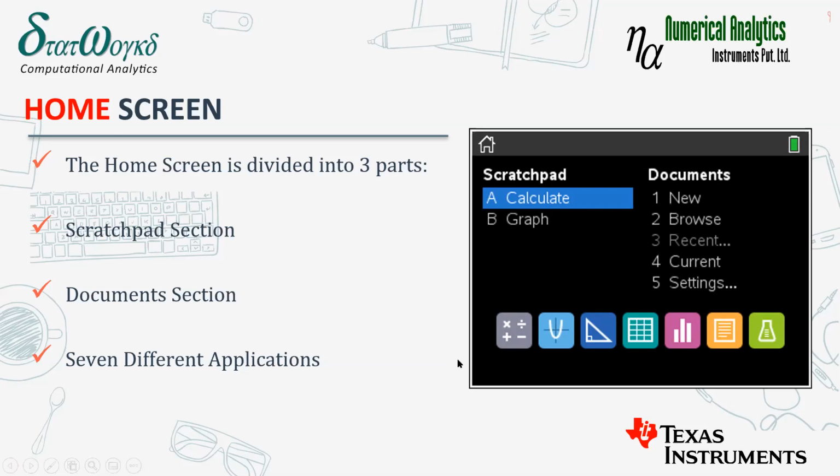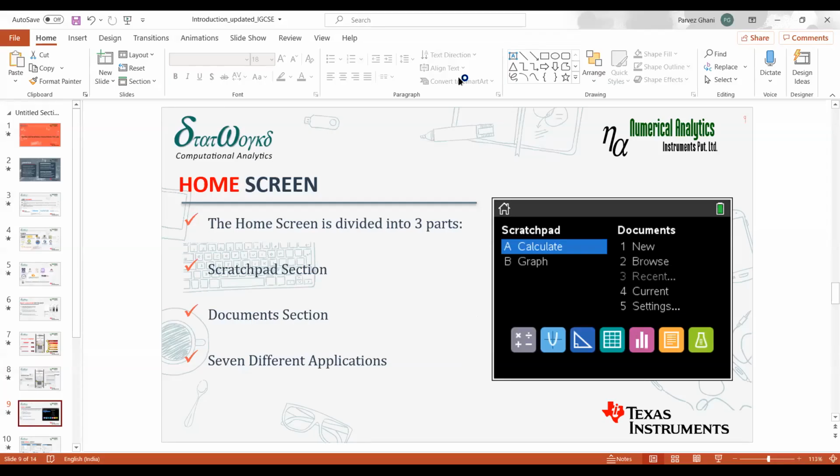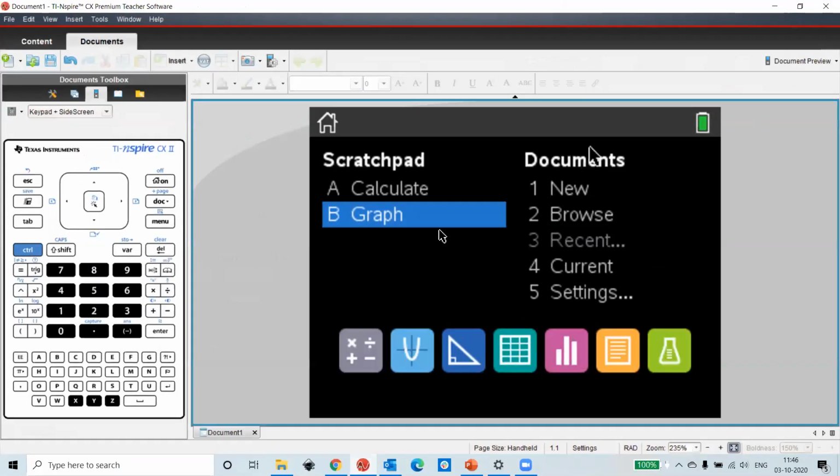Here you can do all the live experiments by using the Vernier probes and sensors. Let me show you all these applications one by one in the calculator, then we'll proceed to the actual presentation. So you can see on my software, you have three zones: Scratchpad, document, and then 7 different applications available.